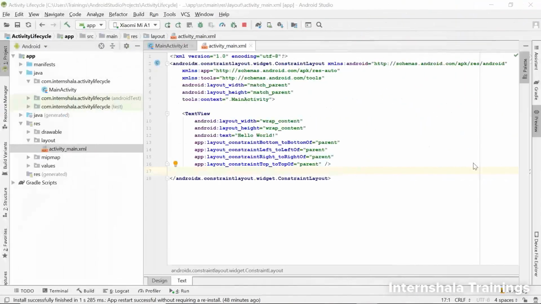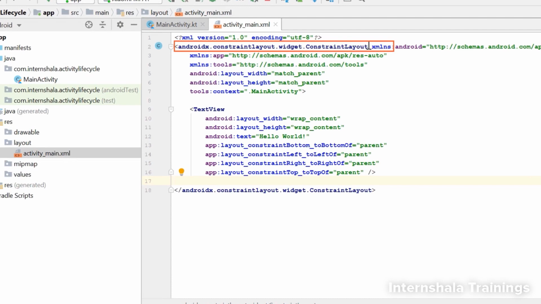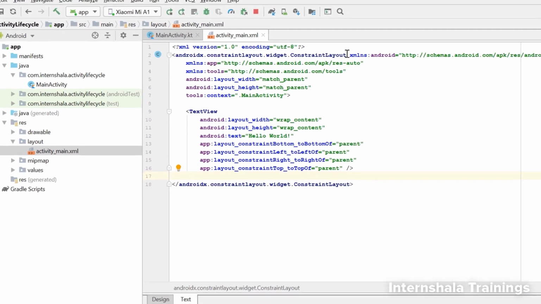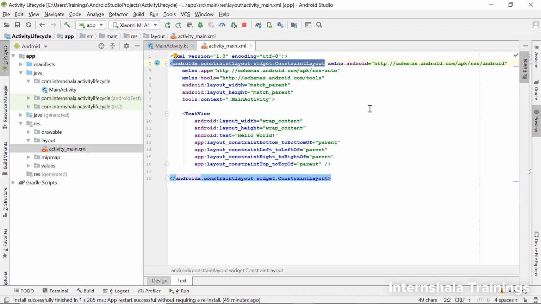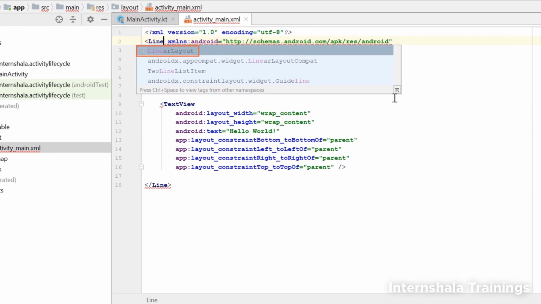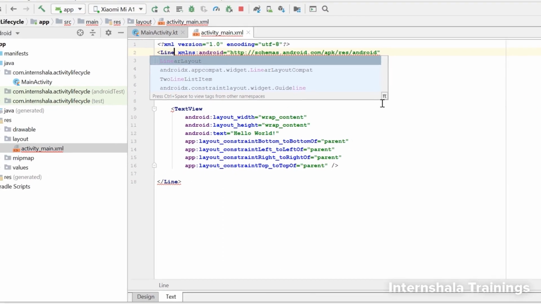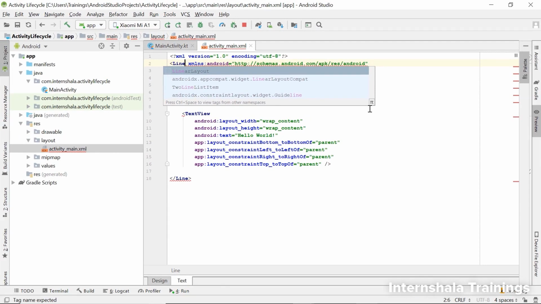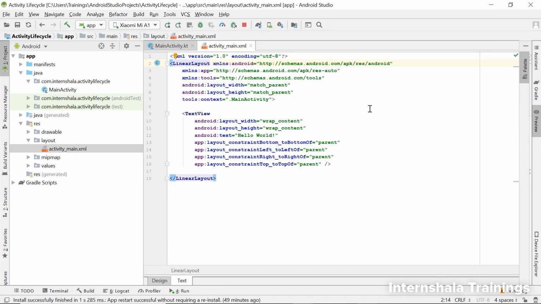Let's go to the activity_main.xml file and remove this part of this line for constraint view from here and change it to a linear layout. As soon as you type LINE, the IDE will give you suggestions and you can select linear layout from these. The IDE is very helpful this way, since we do not need to learn by heart the proper names of the various tags for working with XML. The IDE does most of our job for us. We just need to get our concepts clear.